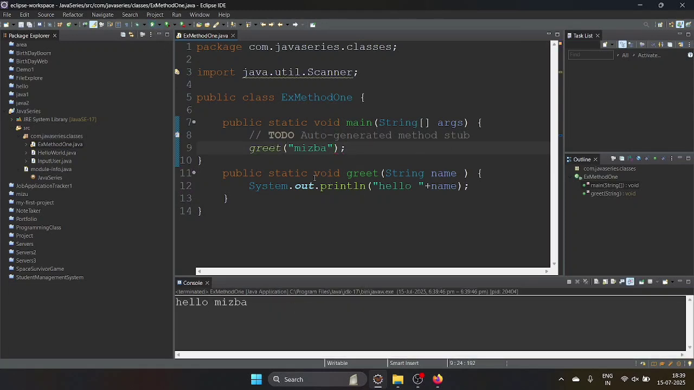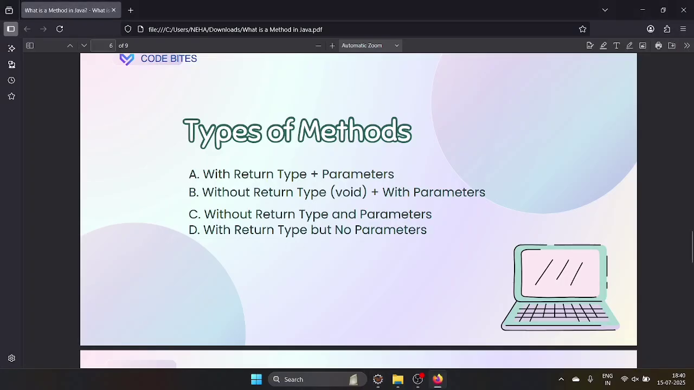See here, hello Misbah. You're not returning anything, so that's why you are using void, and you are passing some parameters here, right? Misbah, you are passing here and you are printing one sentence. This is the second type of method. So you are not returning anything, so void with a parameter. Name you are passing, right? Now, without return type and parameters.